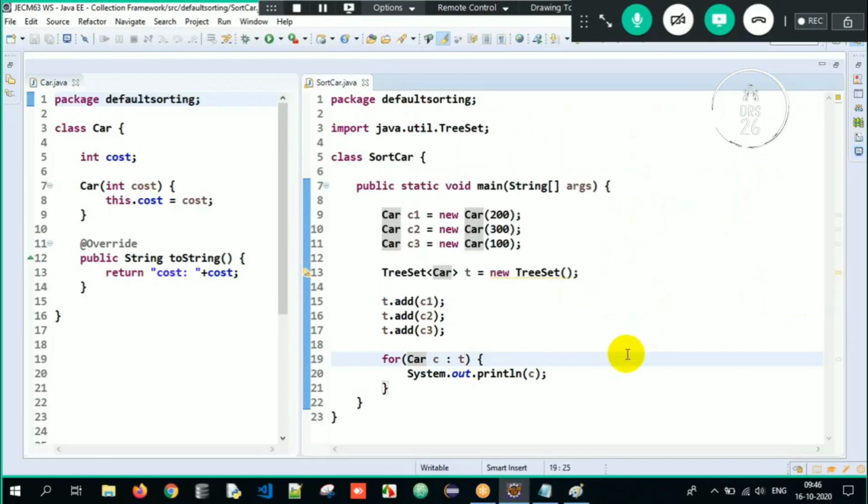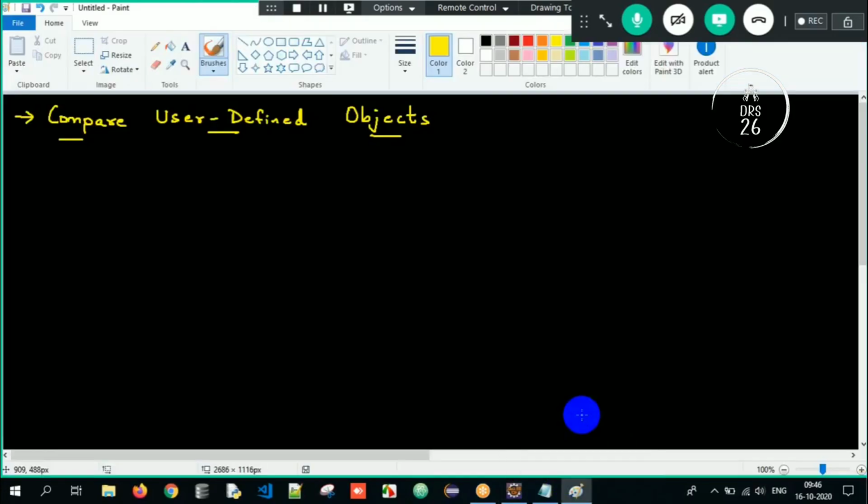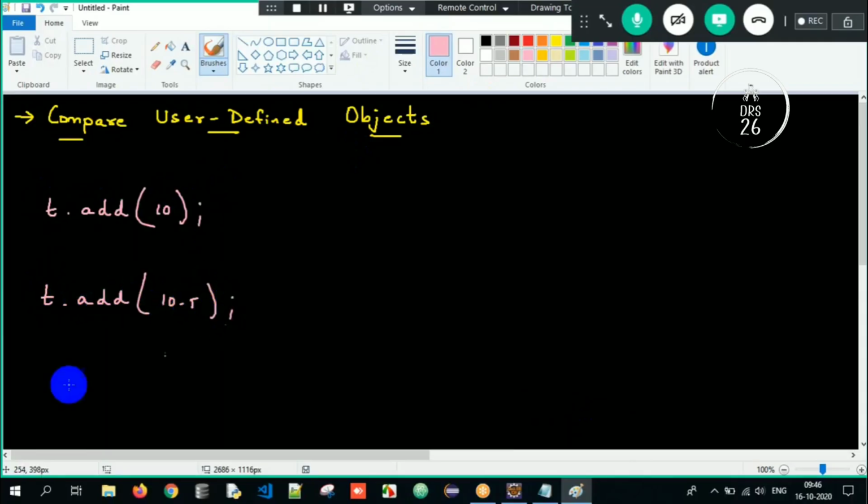So in simple terms, I'll tell you one common part which we did yesterday. See here. Yesterday, did I mention the point here? T.add(10). T.add(10.5). Remember the point I told yesterday, I'm repeating it all over again today for your understanding. See, I repeat, concentrate.